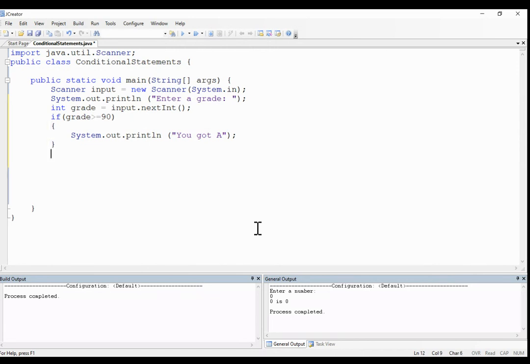Now we're going to use the second situation. What is the second situation? It is B. For the student to get B, his or her grade has to be between 80 and 90. Between, not less than 90, because if we say else, that means anything less than 90. It could be 80, 70, 60, 40, 30.